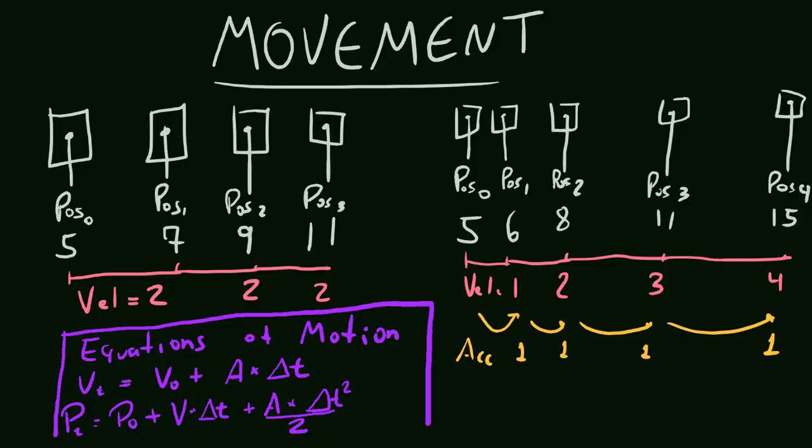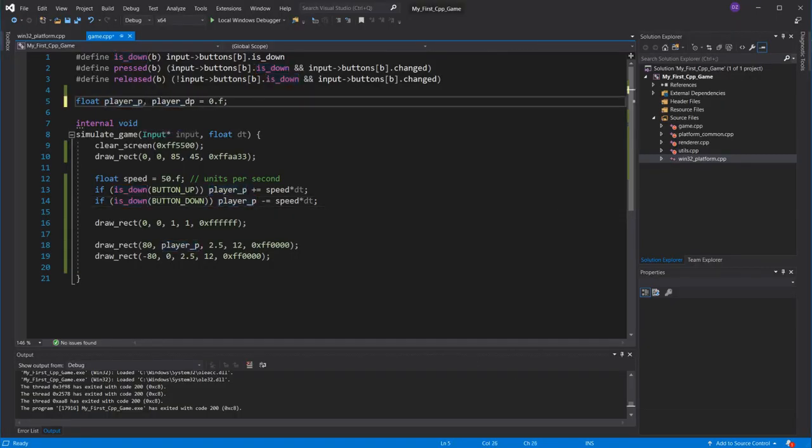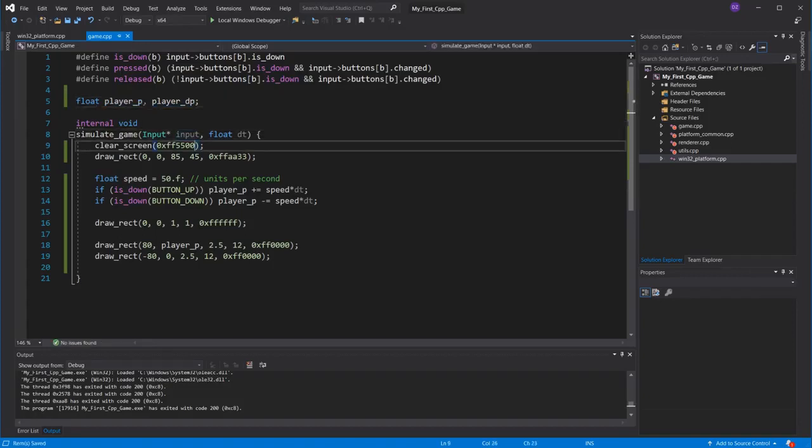Now let's program that. I have to store the velocity across frames, just like we did the position. And I'll call that dp, since it's the derivative of the position like we discussed. The acceleration, called ddp, since it's the second derivative of the position, I'll create every frame, because I want to accelerate the player in the frame the key is being held. So if it's down, I'll add acceleration.